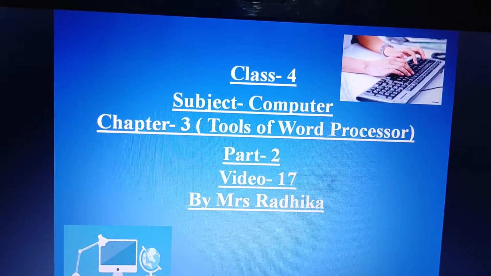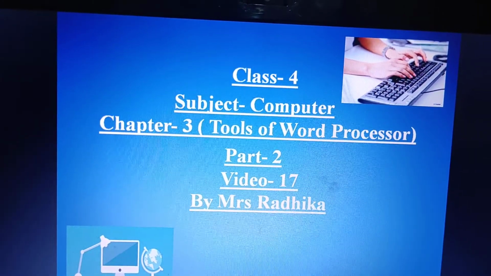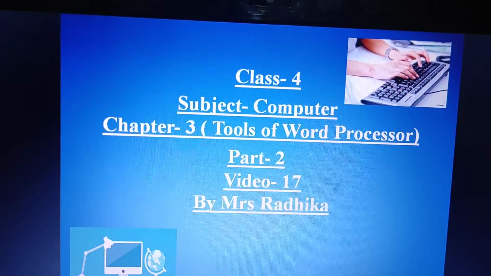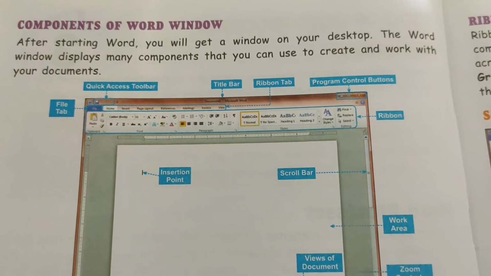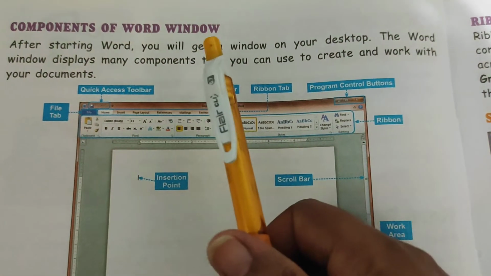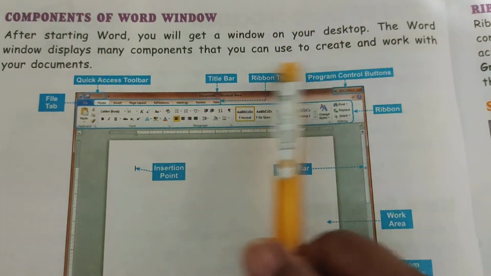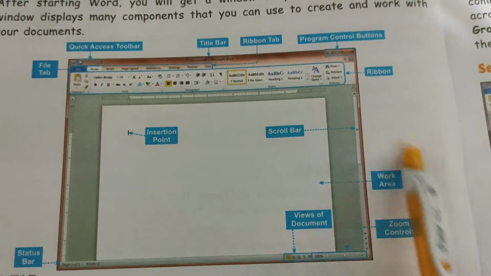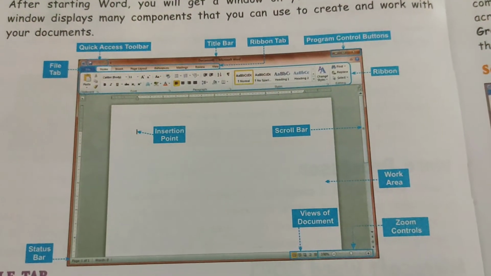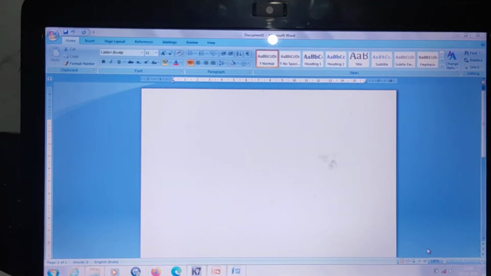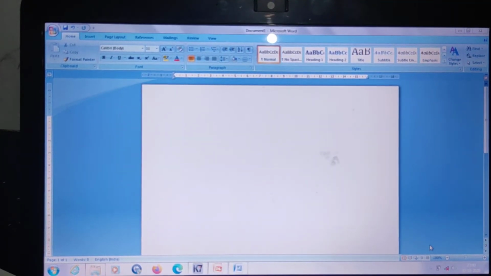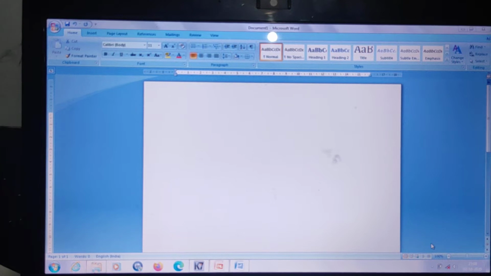So this is part 2 of chapter number 3, that is tools of word processor. Now the topic is components of Word window. These all are the components of Word window. Now this is the window of MS Word.